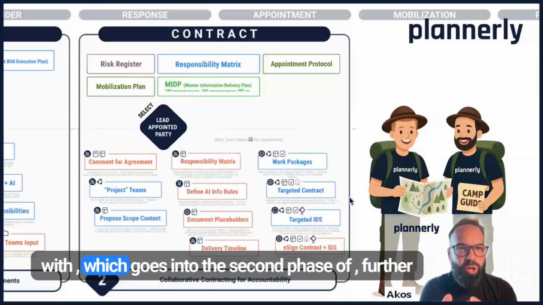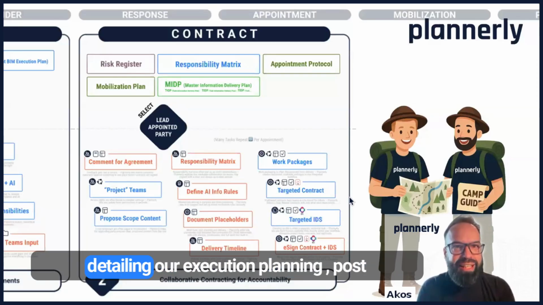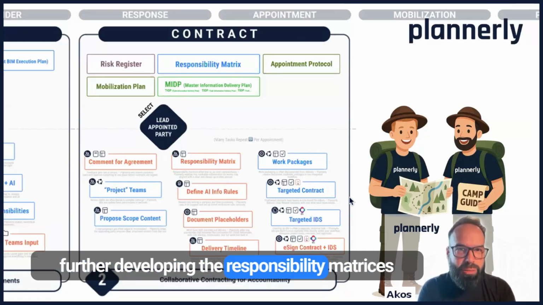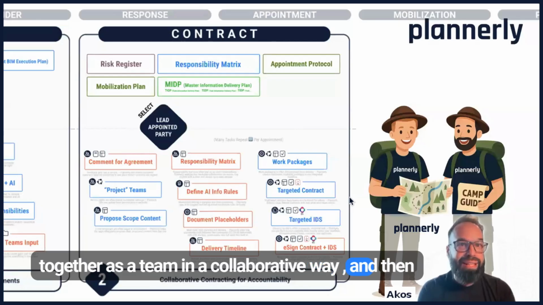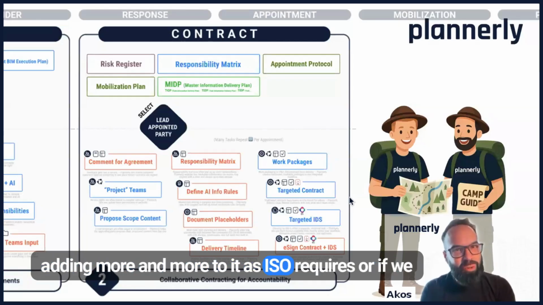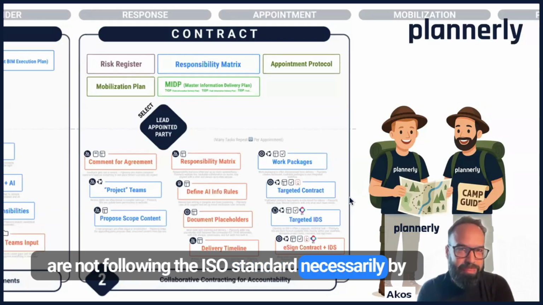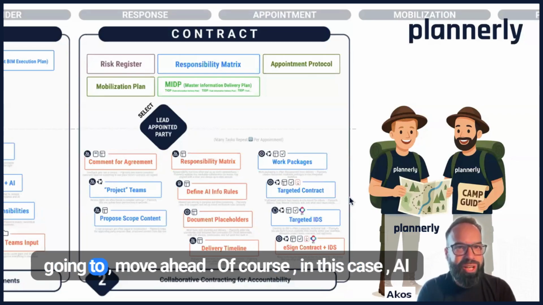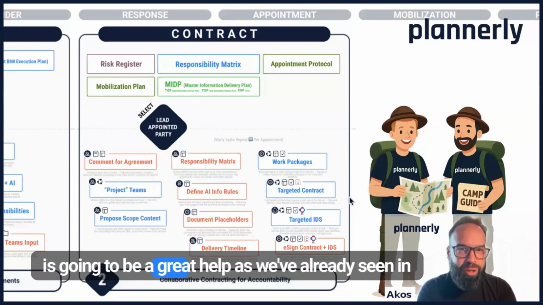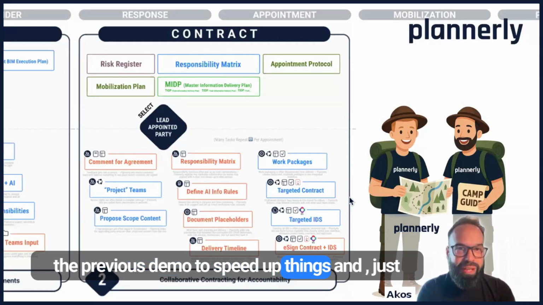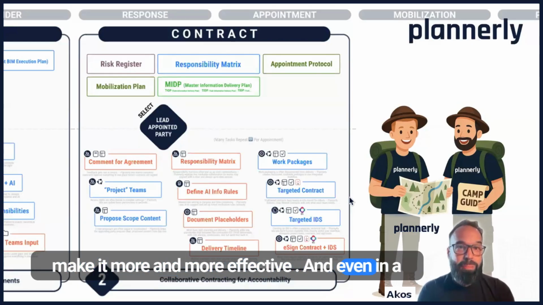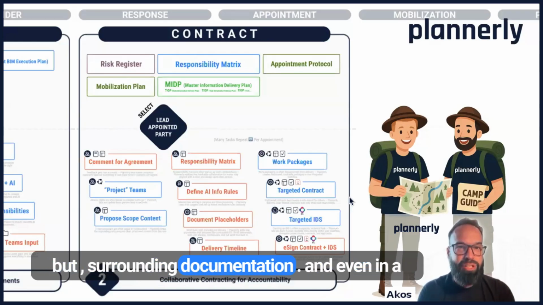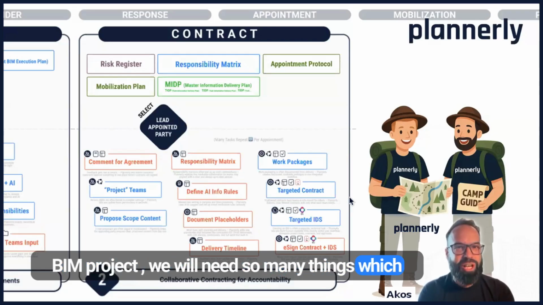Which goes into the second phase of further detailing our execution planning, post-appointment, post-contract execution planning, further developing the responsibility matrices together as a team in a collaborative way, and then adding more and more to it as ISO requires. Or if we are not following the ISO standard necessarily by the book, still it's a logical workflow to add the risk register and the mobilization plan, how we are going to move ahead. Of course, in this case, AI is going to be a great help, as we've already seen in the previous demo, to speed up things and just make it more and more effective. And even in a BIM project, we are going to talk about not only information requirements and modeling content, but surrounding documentation. And even in a BIM project, we will need so many things which are not in the BIM.